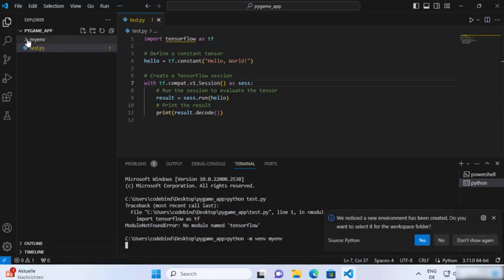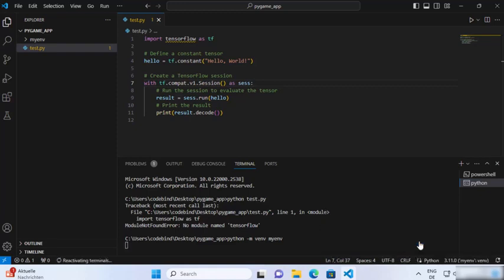As you can see here, this directory is created with the name myenv because I have named my virtual env as myenv here. And then you will also see this kind of notification which says we noticed a new environment has been created. Do you want to select this for your workspace folder? Just click on yes here. What this will do is it's going to select this virtual env environment for your project, right? And you will see that here.